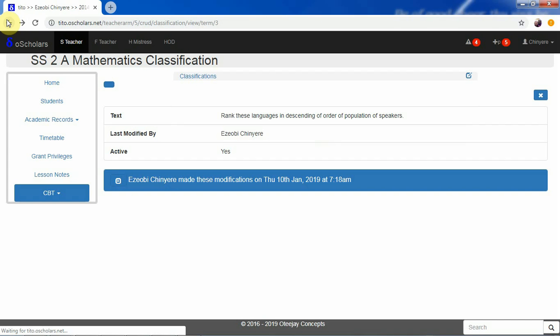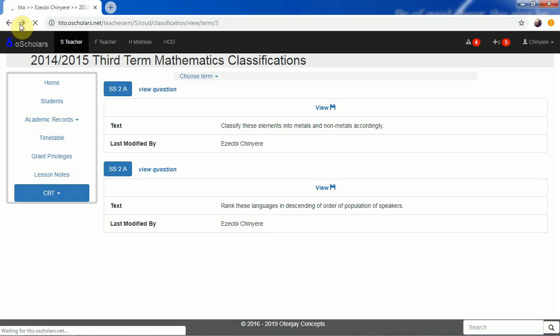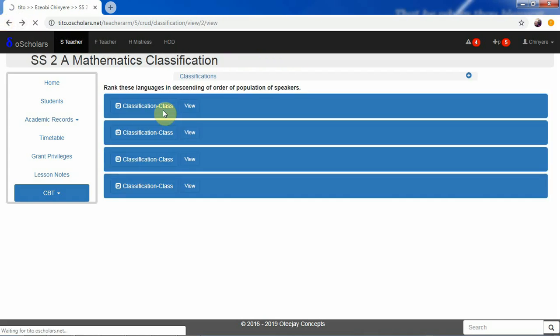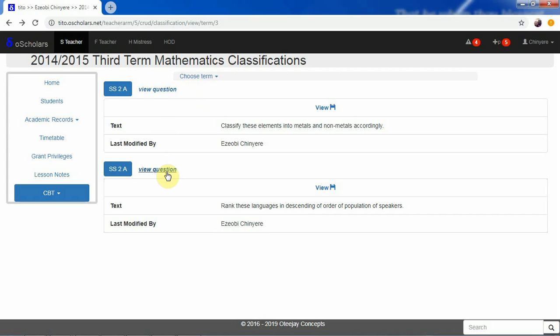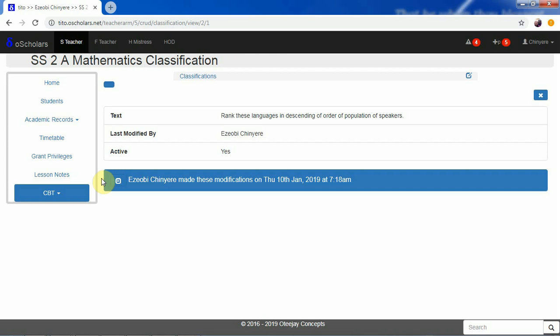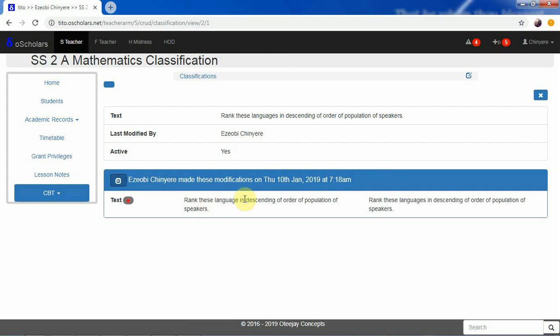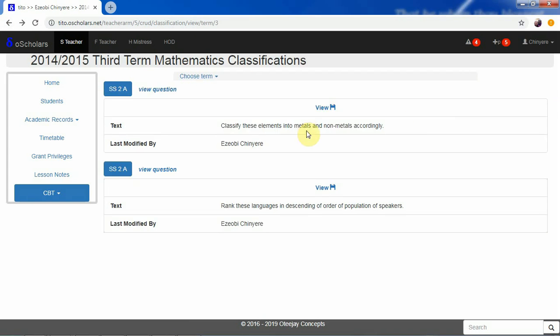Let's go back. Let's come back here. We have seen this one. We can even view the update history of this one and find out that it was changed accordingly. It was changed from language to languages. We can go back there. We can still edit it or deactivate it, so it is no longer shown there.